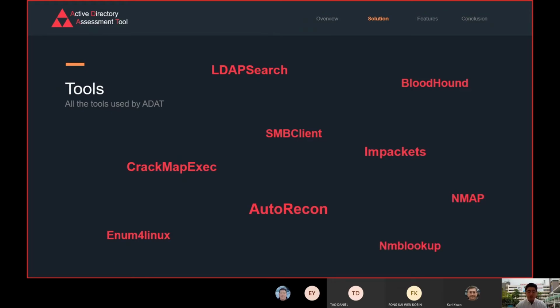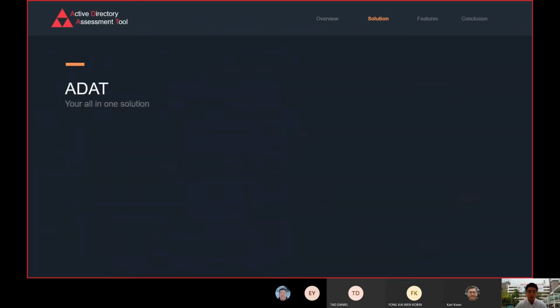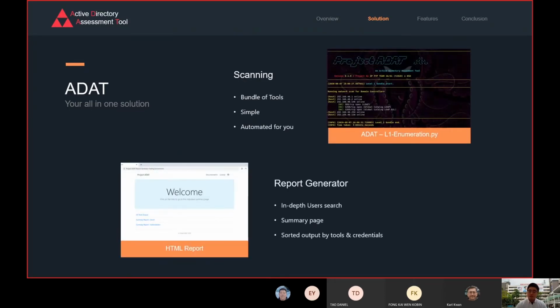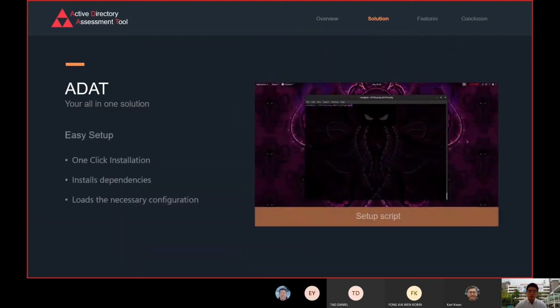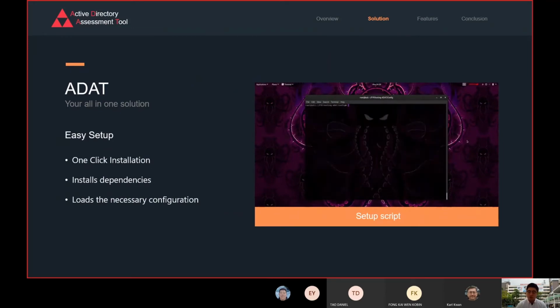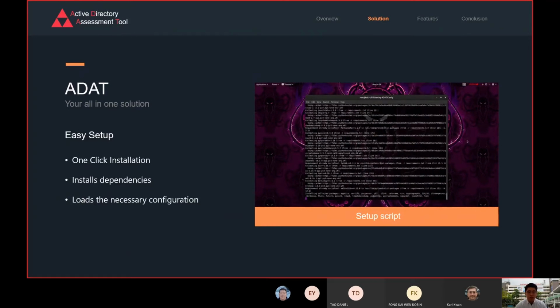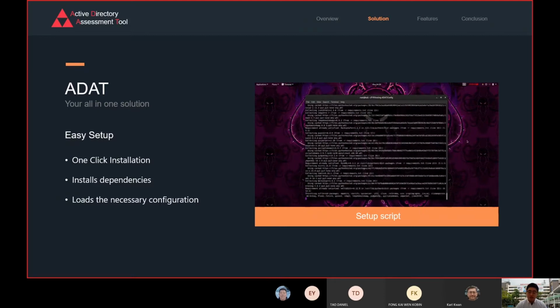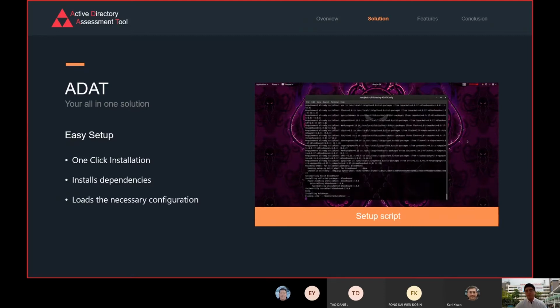ADAT incorporates a huge variety of tools such as CrackMapExec, AutoRecon, and as many more tools as you can see on the screen. It comprises two main functionalities, the first being the scanning portion of ADAT, and the second being the report generator portion of ADAT. We'll be covering both of these in much more depth later on in the presentation. So, alongside other smaller features, if you are using Kali Linux as your pen testing OS of choice, you'll be able to use our quality of life one-click installation script that installs all dependencies and loads all configuration of ADAT with just a single click.